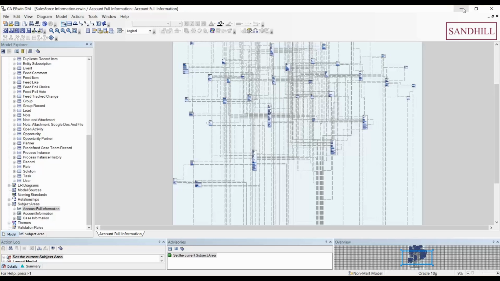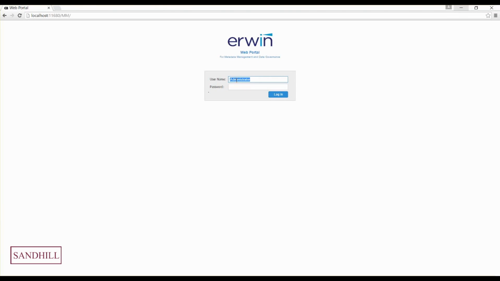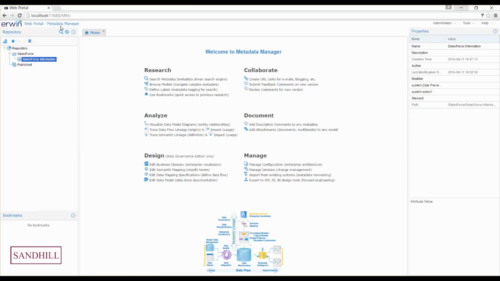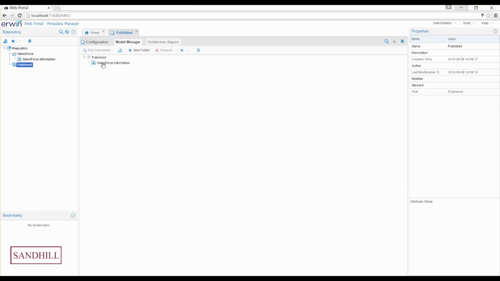So let's have a look at it in our ERwin Web Portal environment. First off, we're going to log into our ERwin Web Portal as the administrator, and this is giving us the Metadata Manager view of our ERwin Web Portal. But what is important to notice, we've now created that model in our Salesforce folder and our Salesforce information model. We've also now created a copy of that in our published configuration.